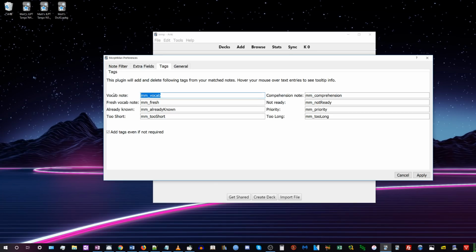So what I'm going to do is, because Morphman has a little bit of a weird way of referring to things, a vocab note is basically just an i+1 card. A comprehension note is an i+0 card. A fresh vocab note is basically a form of an i+0 card because it's a card where you already know all the words, but the words are not mature for you yet. They're still words that you've learned recently. So I'm just going to call that i+0.5.